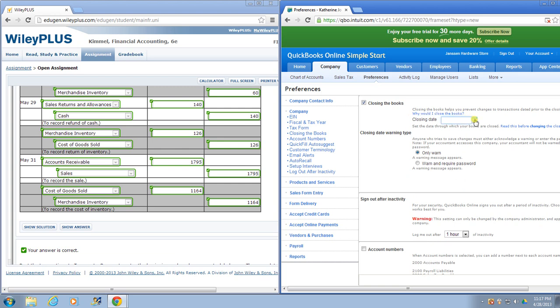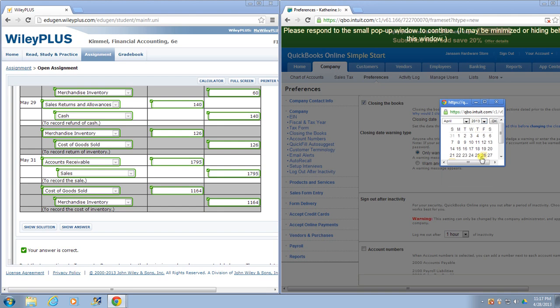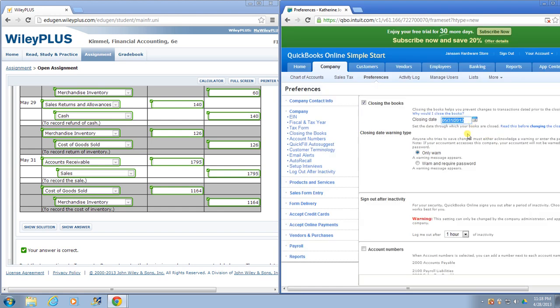And now you'll check closing the books. Okay. Now, this gives you the option to give a closing date. Let's close as of May 31, 2012. Okay, so what that means is that you won't be able to change any transactions prior to this date.